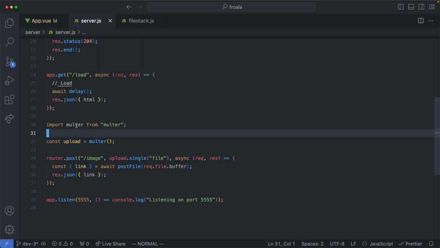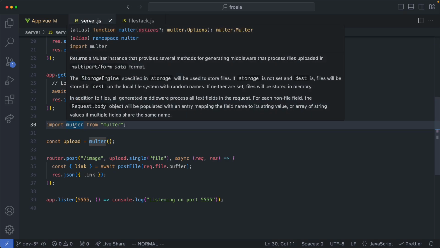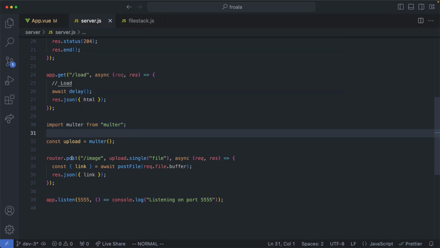I'm going to be using a library called Multer. This is just an Express middleware which is going to handle files and images. We're then going to create our new post endpoint to image. We're going to only handle single file uploads, and we're going to extract the buffer from request.file, which is made available via this Multer library. I like to keep my endpoints nice and thin and move my logic to a separate module, and that's what I'm doing here. Let's go ahead and take a look at postFile.